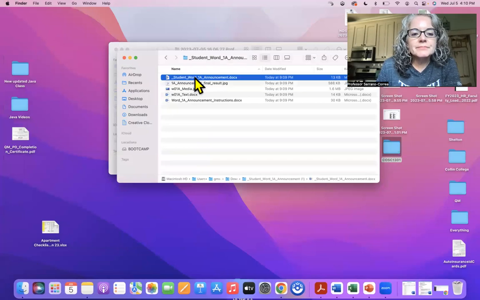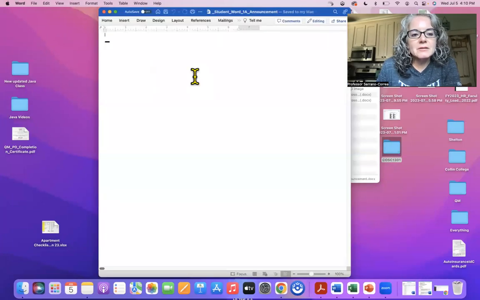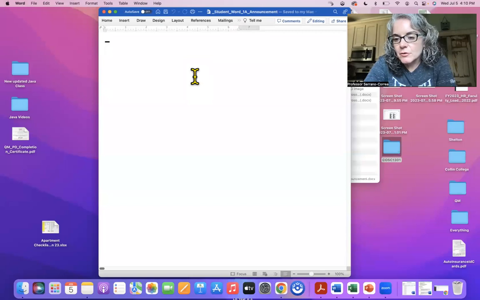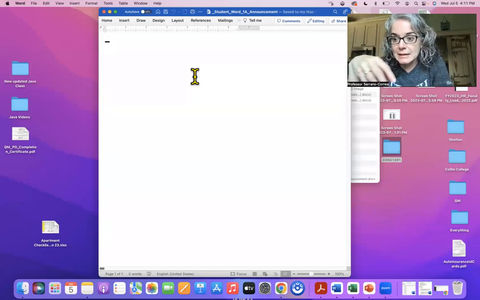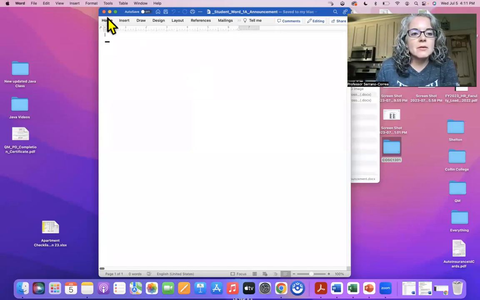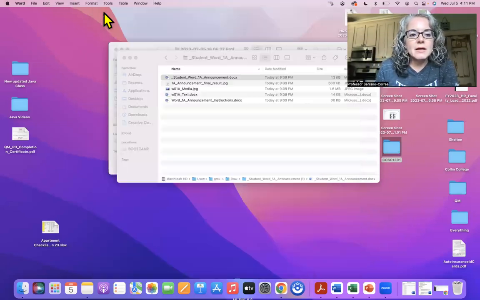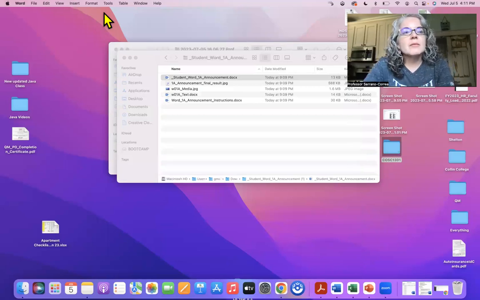This right here is just a blank document. This is the document that you're going to be using when you start reading the book, and it tells you step by step what to do to create that announcement. You're going to be using this document. You can't start a new document from a different place. You have to use this file. This file has your name on it.